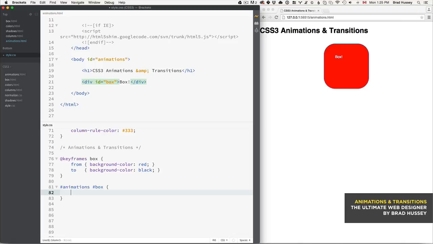So there are a set of properties that you need to know for animations. So you say animation name. And so that is just wanting to know what animation do you want to hook into here. And so this is the name, box. It could have been anything. You could have called it Jerry or Frank, but I called it box. And so box.